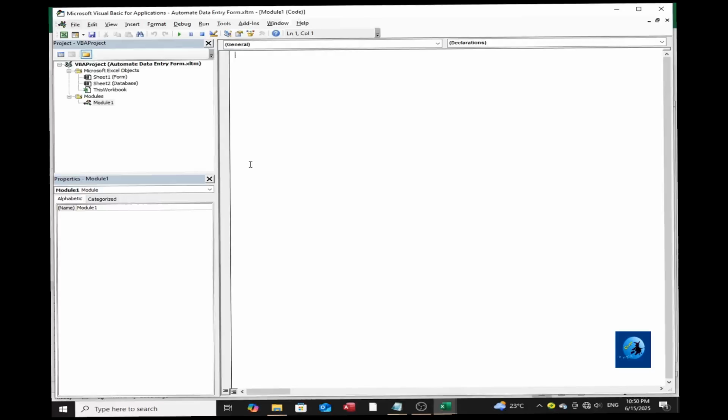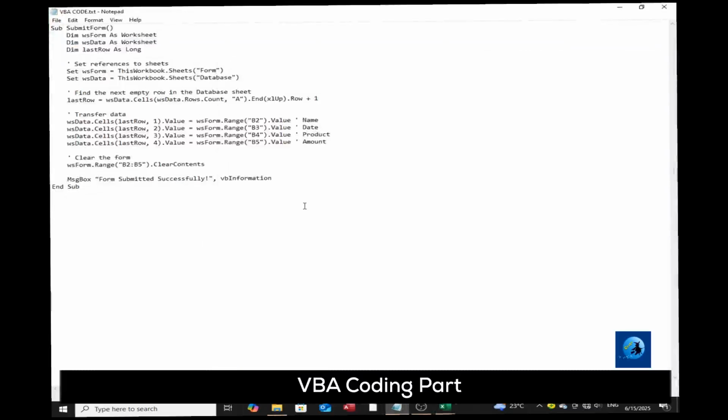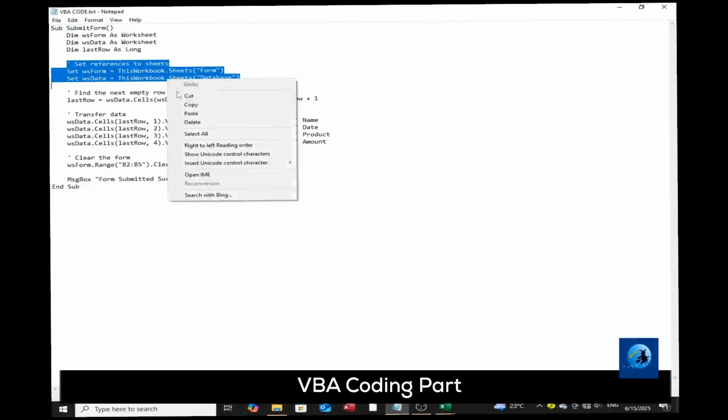I have pre-written code to save your time. I'm going to copy and paste my pre-written code into this module one by one. Then I'll explain the theory behind that. So this is the pre-written code. Now I am going to copy this part. After that, these are the sheet references. Now I am going to copy and paste.